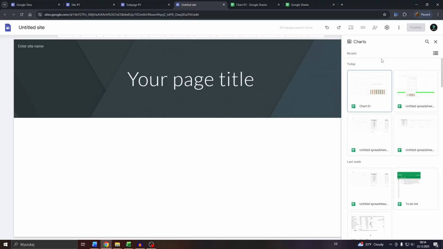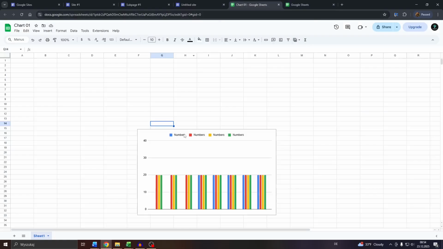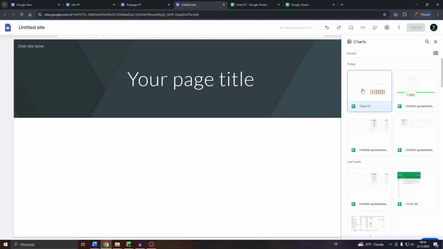And after that, you'll be automatically redirected to your library of saved spreadsheets on Google Sheets so that you can select the one you'd like to go with. Let me go with that chart here. I prepared for the sake of this tutorial with these example numbers here. Click into it, select Insert here in the top right.